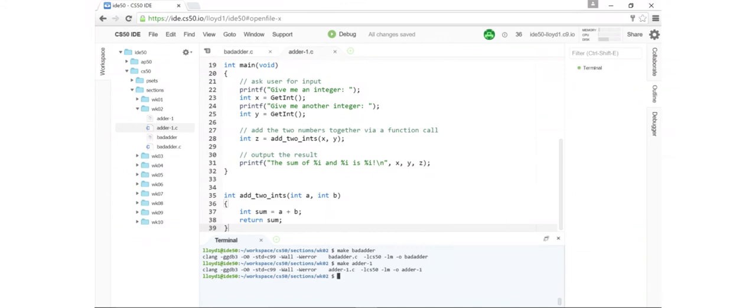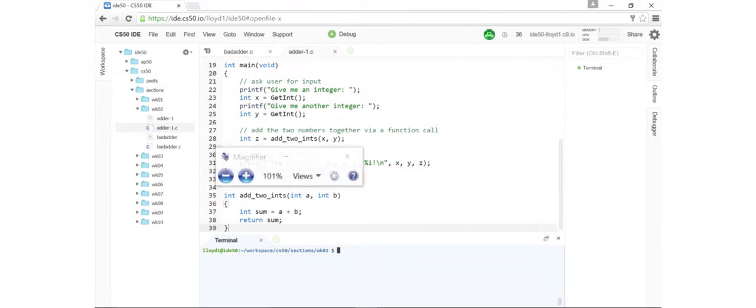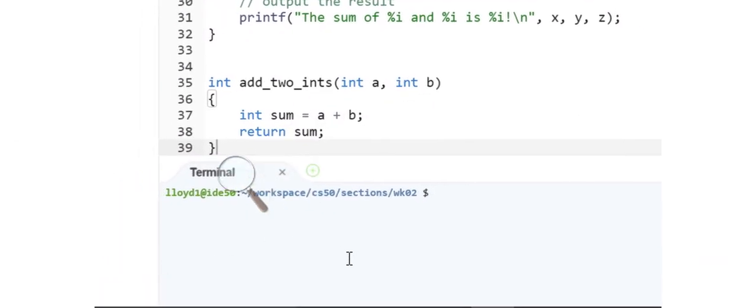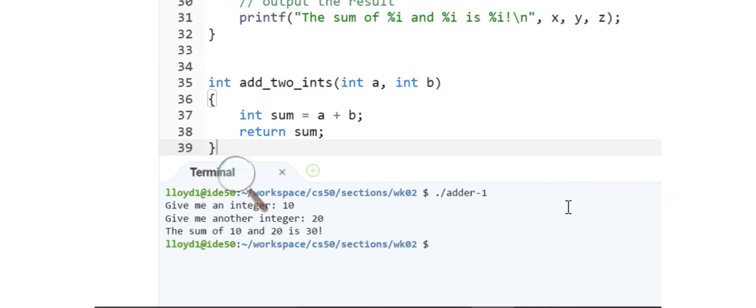And then down here in my terminal, I'm going to make adder1. I'm going to clear my screen, and I'm going to zoom in because I know it's a little difficult to see. So we compiled this program as adder1, so we can do ./adder1. Give me an integer, 10. Give me another integer, 20. The sum of 10 and 20 is 30.